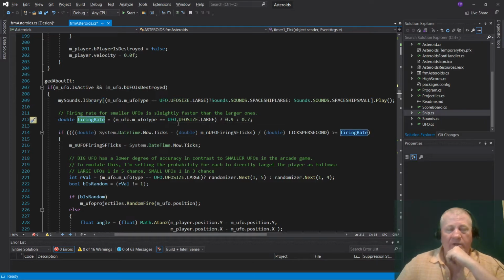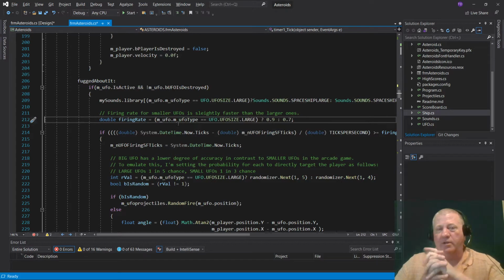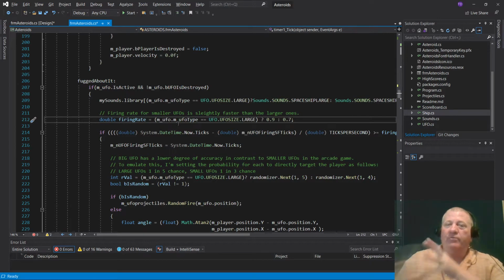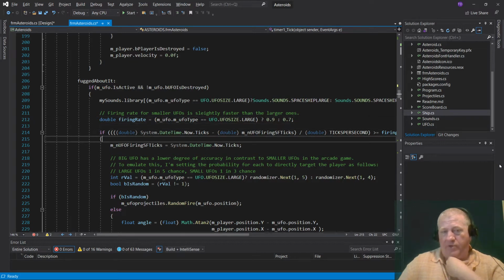The firing rate, I have a different firing rate for how quickly each of those UFOs can fire. So the smaller UFOs will fire on a more frequent basis than the large ones, and that's where this code is right there. So the 0.9 is basically an indicator to say how quickly, and that's in seconds, by the way. So it's 0.9 seconds. So every 0.9 seconds, the large UFO can fire. Every 0.7 seconds, the smaller UFO. So they fire on a much more frequent basis.